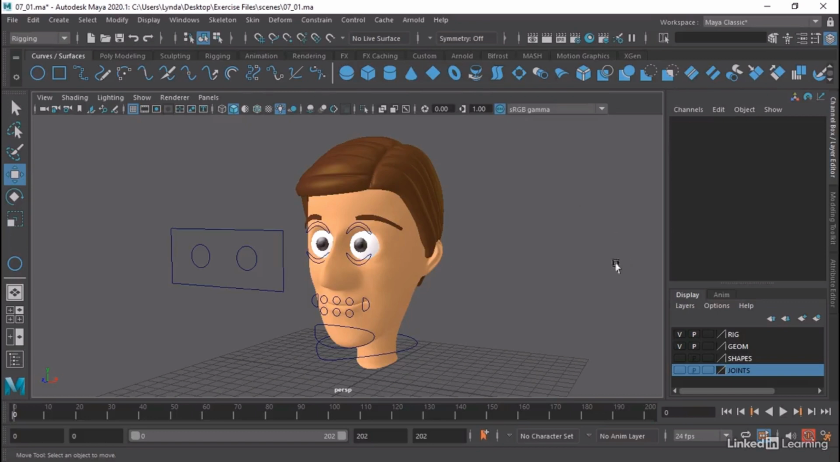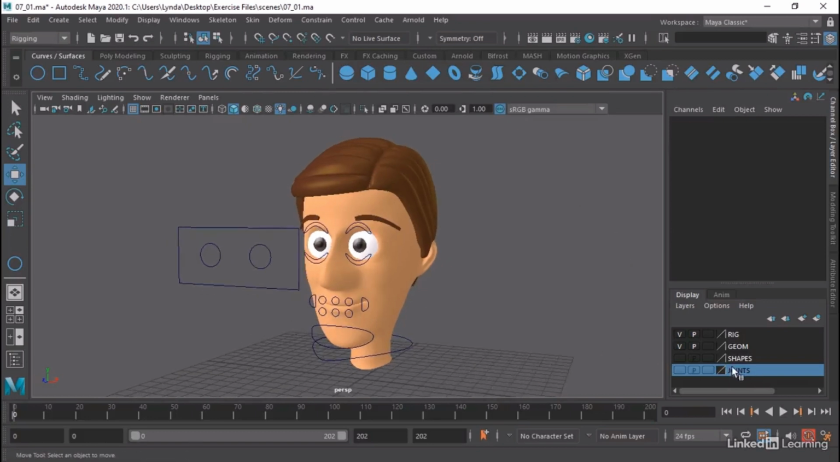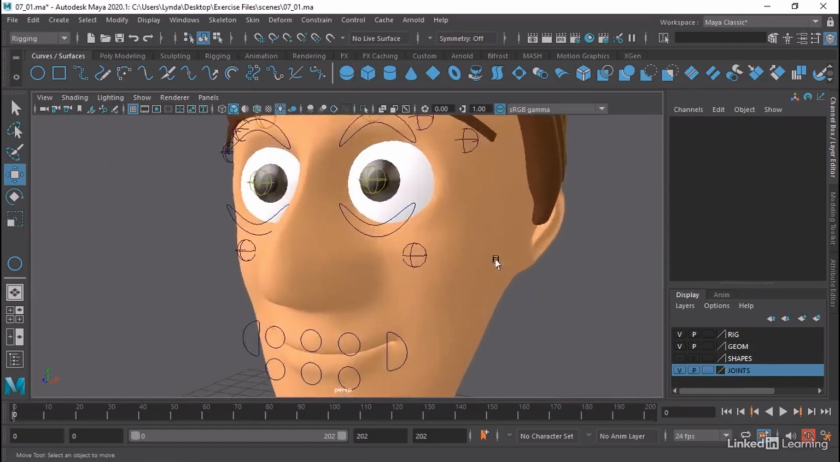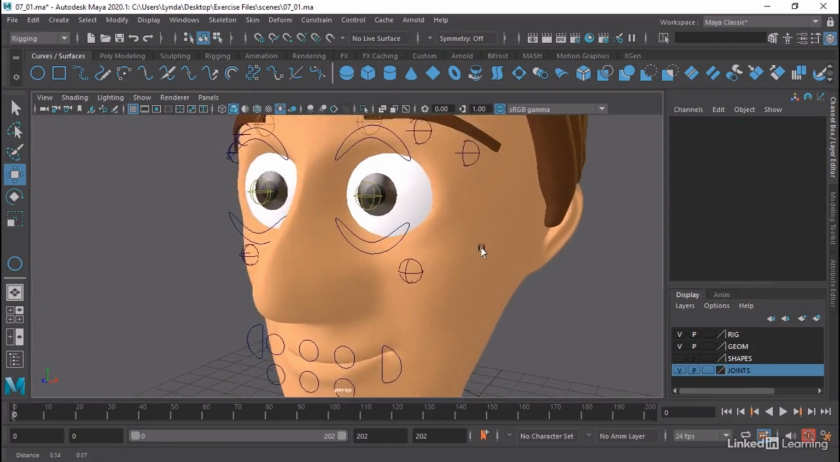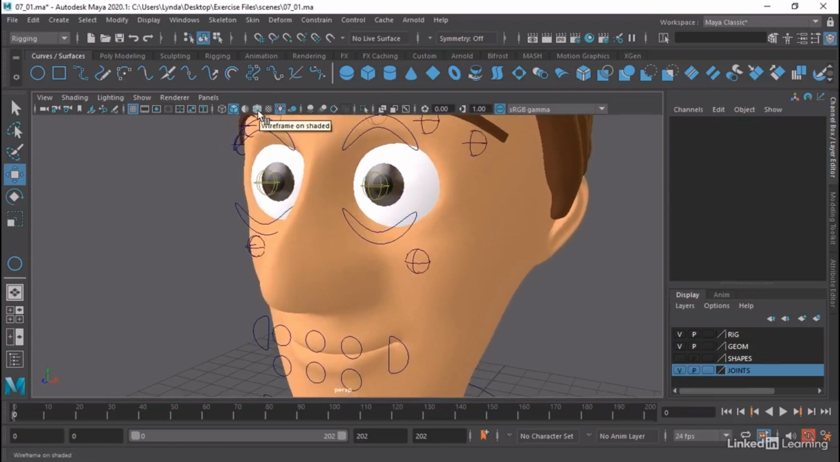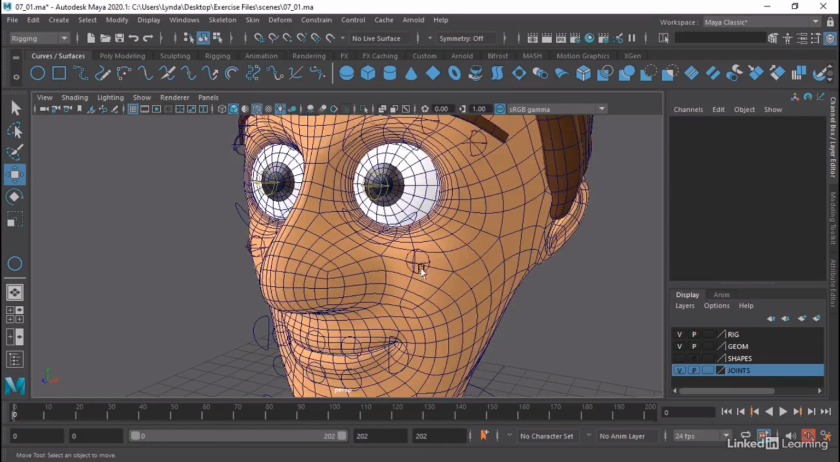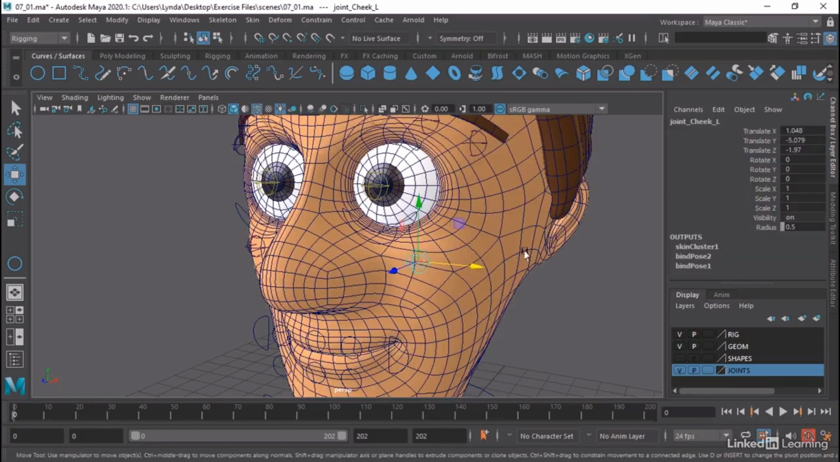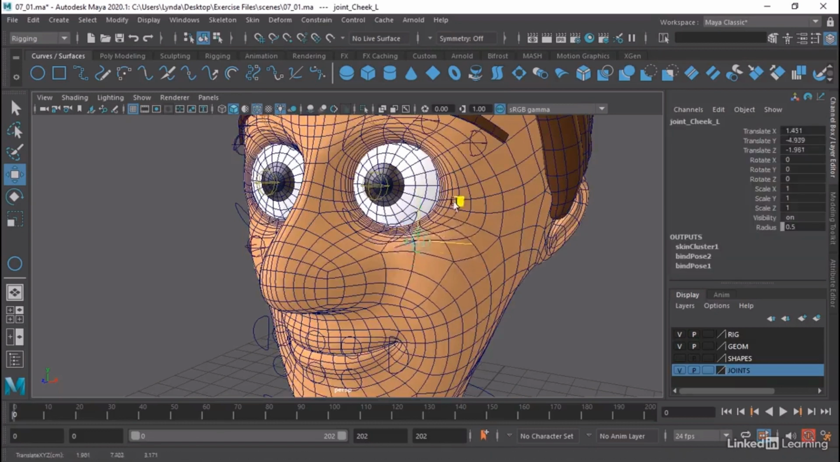Now, if you remember, we set up the cheeks using some joints. So if I go into my layers panel here and turn on the joints, you'll see we have all of these joints, some of which are kind of right on the surface of the face. And if I turn on wireframe on shaded and maybe select this one here, which is joint cheek left, I can move that around and manipulate the cheek. Now, how much it manipulates the cheek really just depends on how you painted the weights. So if you need more or less, you can certainly just repaint those weights and adjust it as needed. But regardless of that, let me show you how to add a control to it.